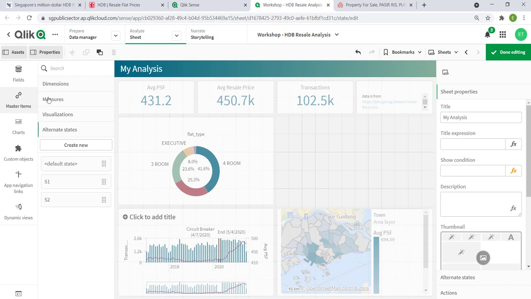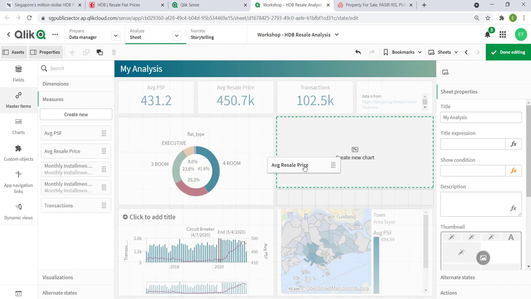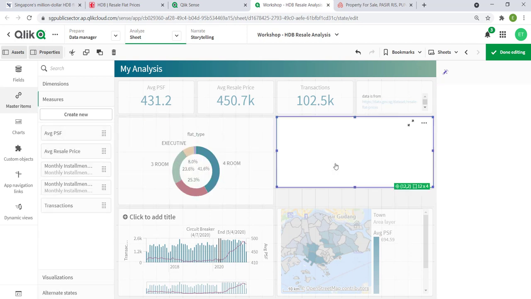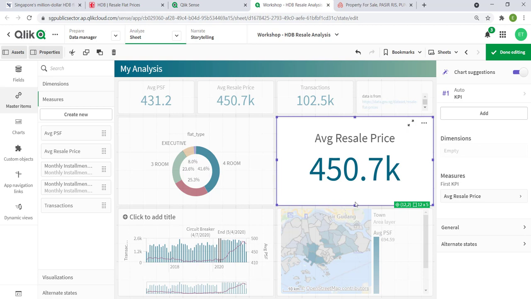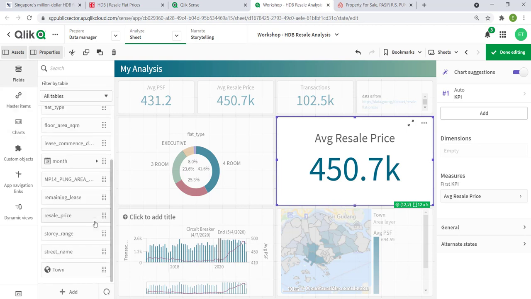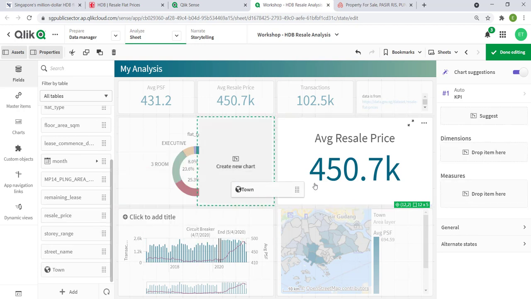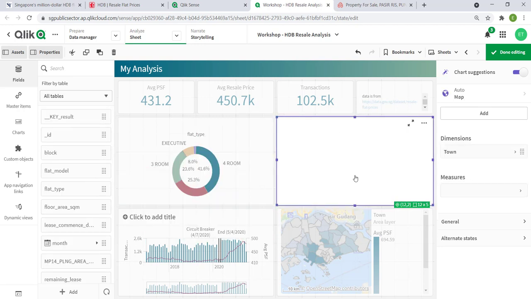So I go into the master items, I look for the average resale price, drag it in. I see a KPI being formed for an average resale price of 550,000. I want to break this down by the town. So I go to fields, look for town and drag it in.